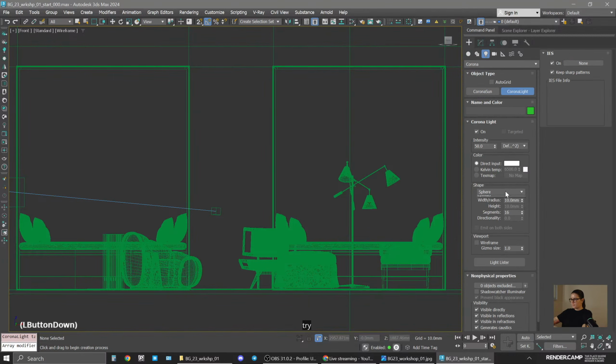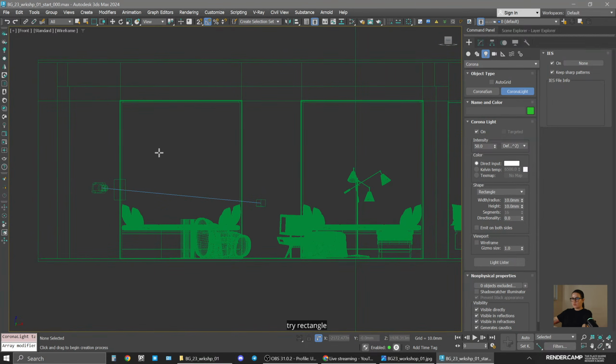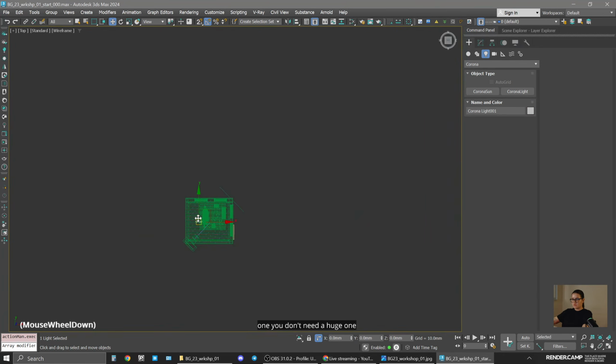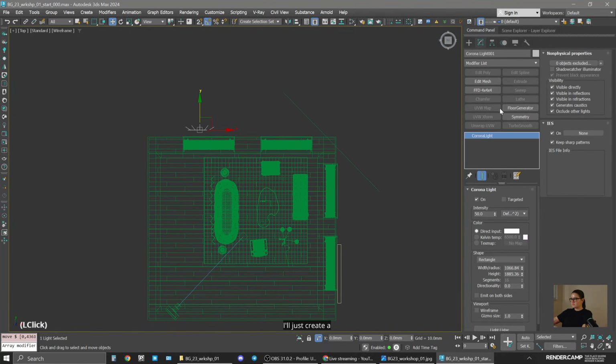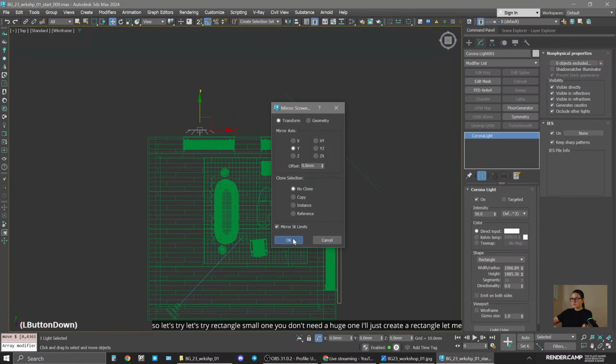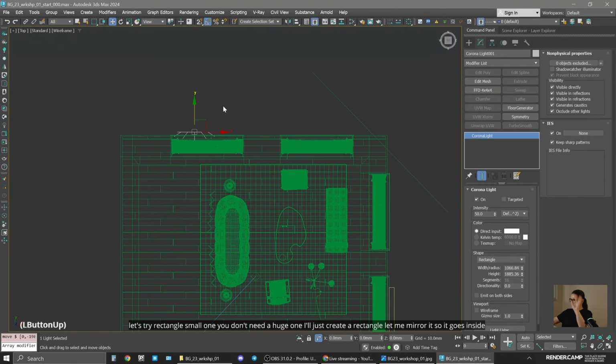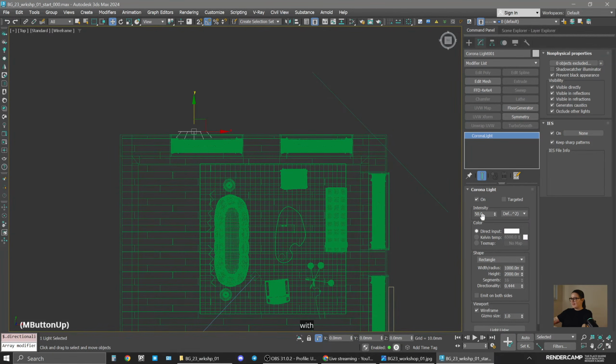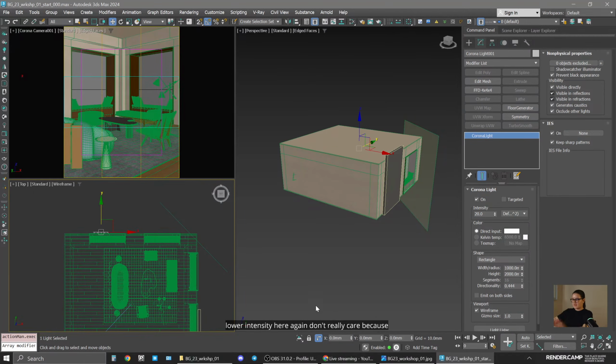Let's try a rectangle, a small one. You don't need a huge one. I'll just create a rectangle. Let me mirror it so it goes inside. Outside of the window, basically you will not see it, so it doesn't really matter. Let it be something like this. And here I usually start with 4. I don't know, don't ask why, but it's my starting number. Definitely will need lower intensity. Here again, I don't really care because it's outside of my camera.